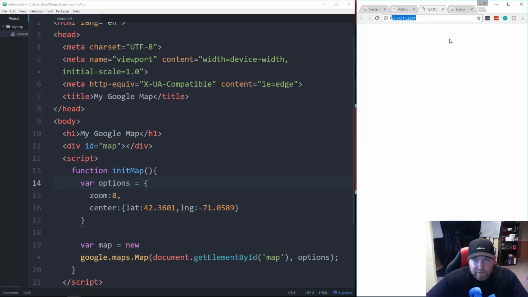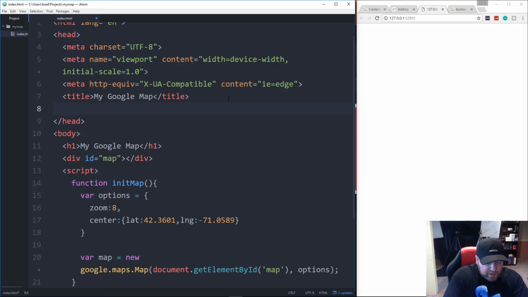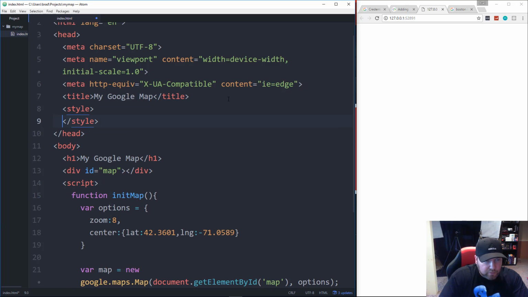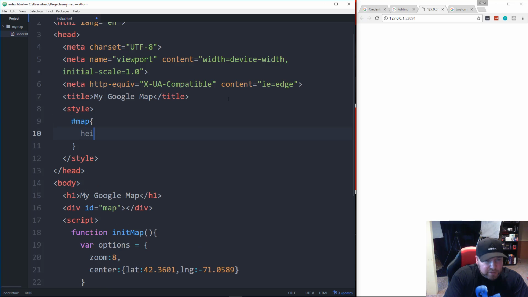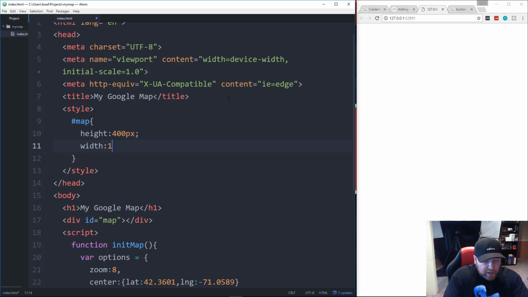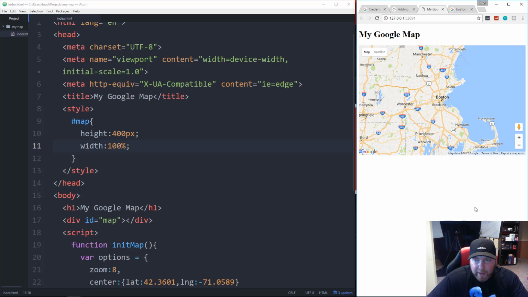Now if I go ahead and save this and let it reload, you'll see that we don't see anything. That's because we haven't set a height and a width to our map. Okay, so it has the ID of map, so let's go in the head here and say style and say the ID of map, and we're going to set the height to 400 pixels, and then we'll set the width to 100% of its container. And if we save that and let it reload, now we have a map. Okay, and you can see it's centered on Boston.